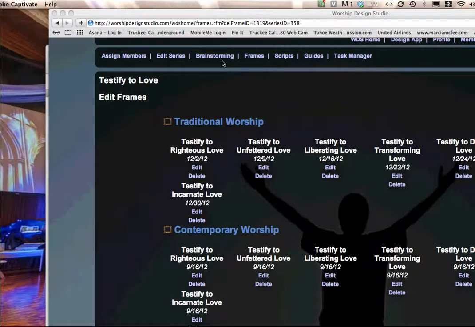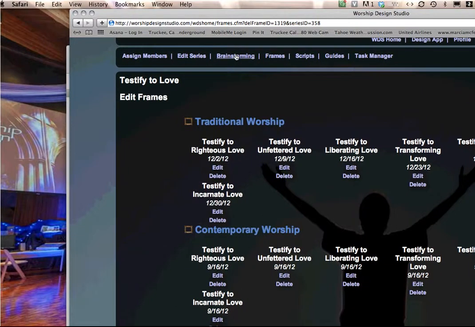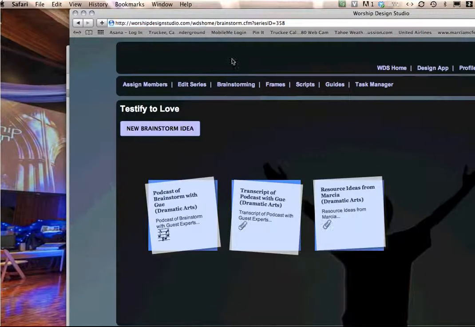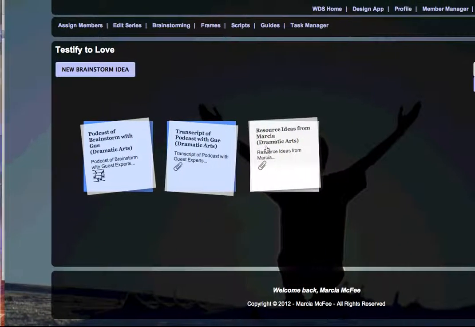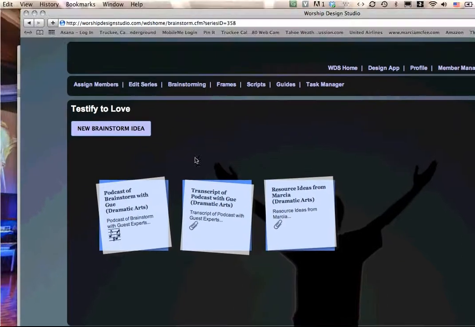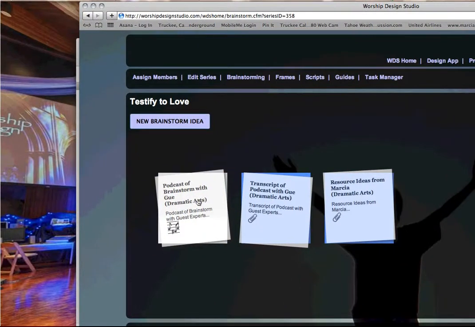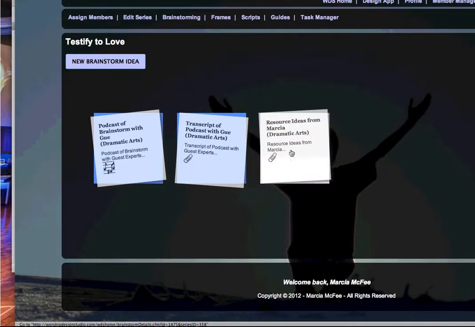Okay, one last thing. I forgot to tell you that in our templates, if you click on the brainstorming link, you're going to find already all of them have resource ideas from me, but most of them have a podcast of a brainstorm with my guest artists, a preacher, a music director, and a visual artist of national note. And we're brainstorming about this series. There's the transcript of the podcast. If you'd rather read it than listen to the audio file, you can do that.